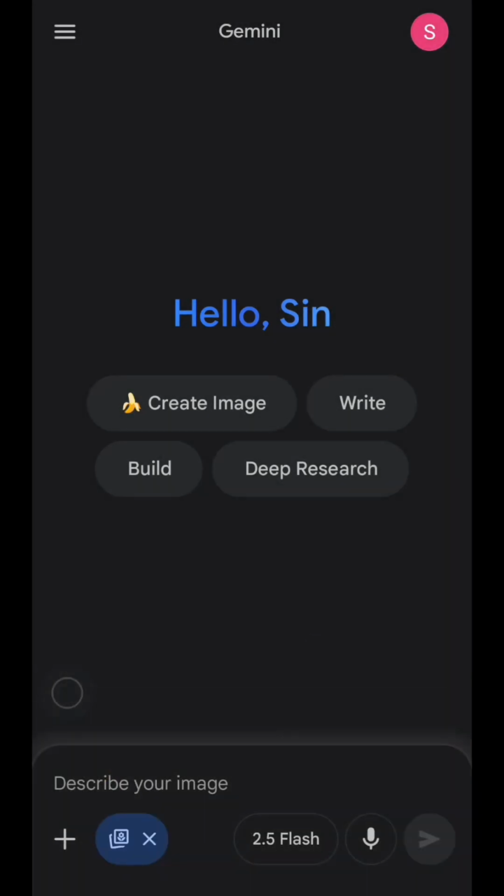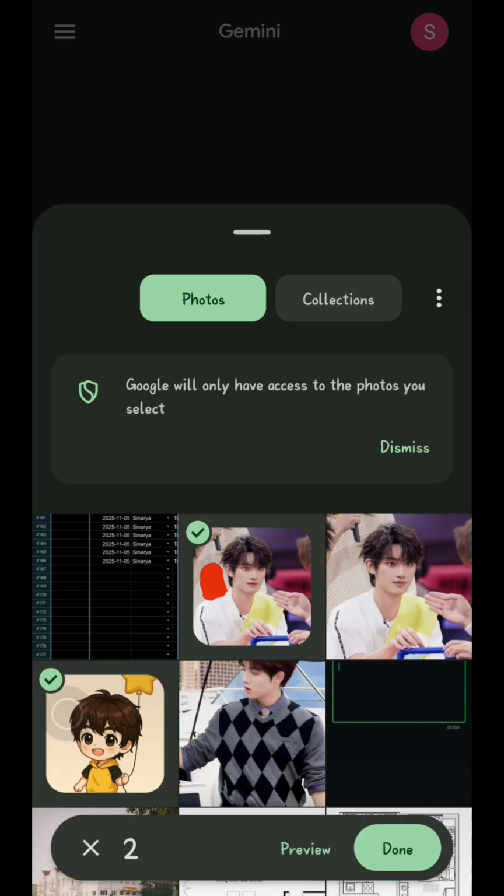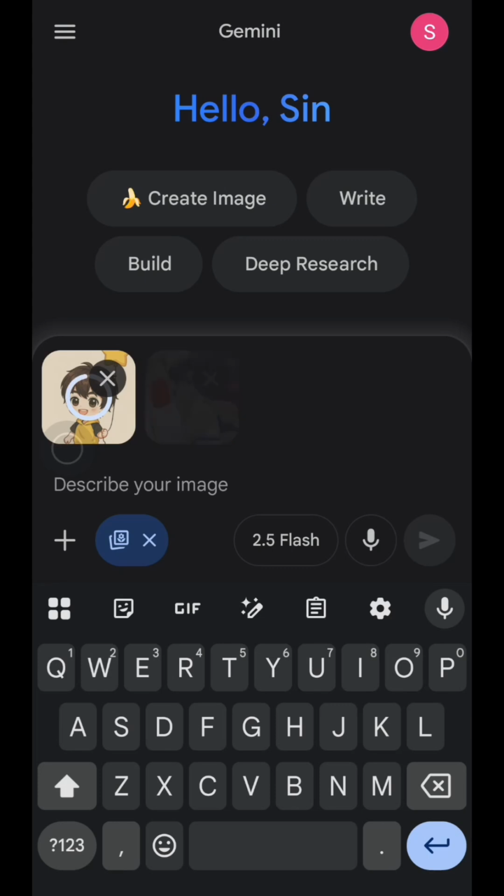And then next, just upload your first image, which is your cartoon character, and then also just upload your second image, which is the real photo where you want to place the character. Just tap on plus button and then choose gallery and then just upload your cartoon photo and your real photo like this.